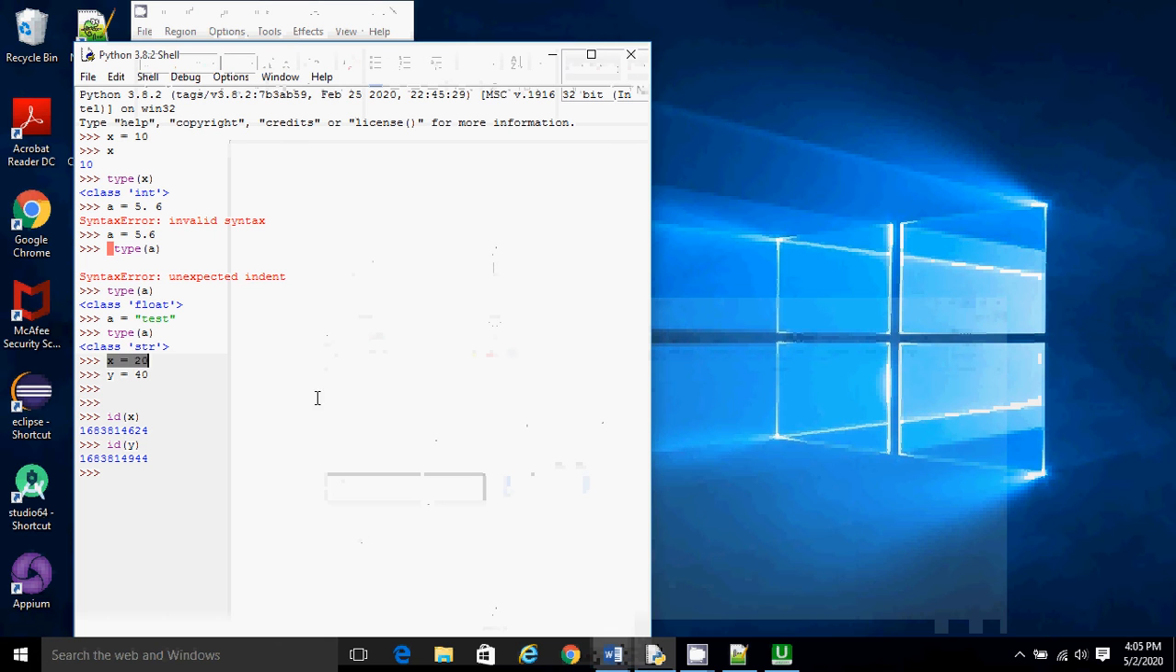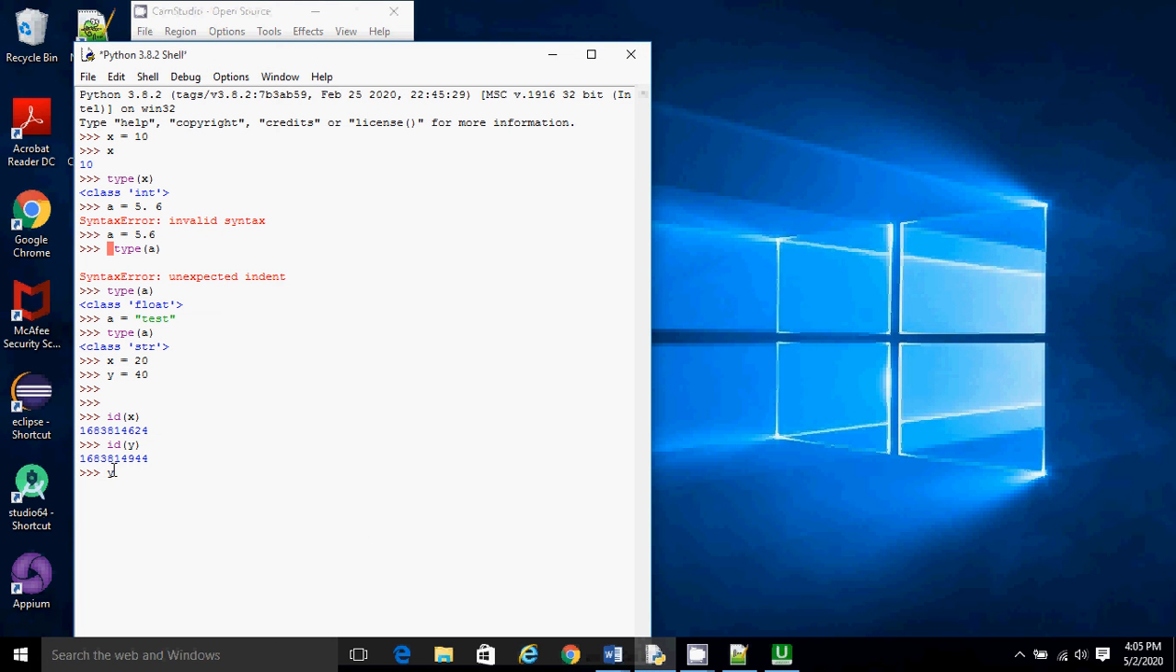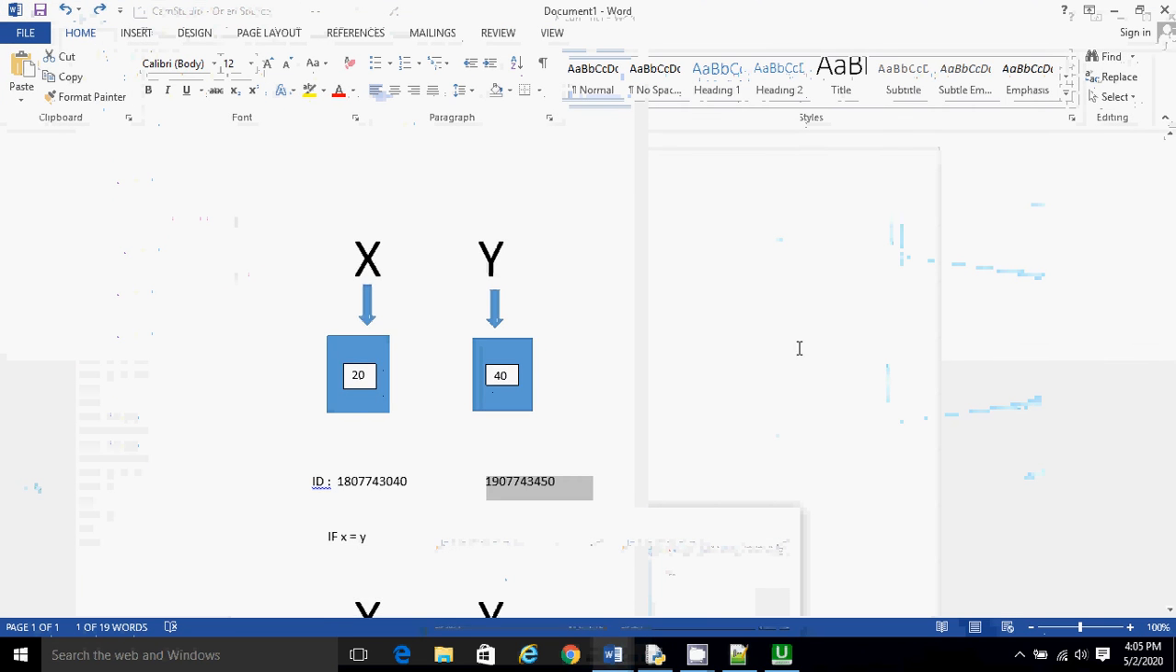Now what we'll do, we'll assign x to the y, means y equal to x, enter. Now what will happen, x and y both will have the same value, like x equal to 20 and y equal to 20. Now how it looks in the memory, if you see the next picture in this one.